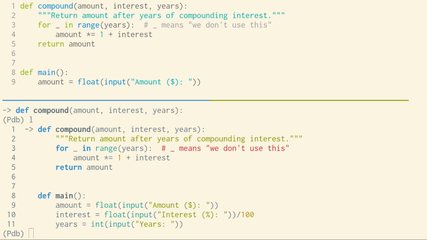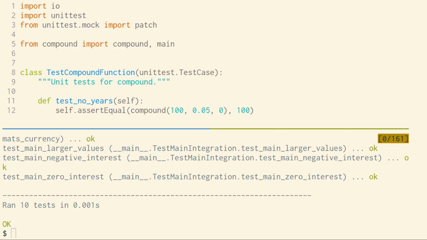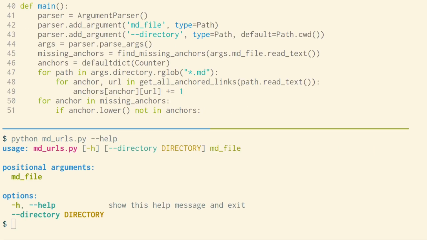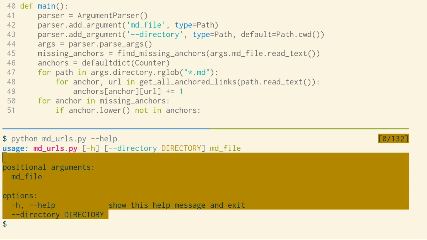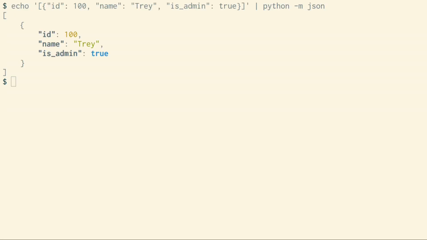Also, if you've ever wished that Python's unittest module included nicely colored output like pytest, it does now. Now with unittest, failing tests are red and passing tests are green. And that's not all the color. The argparse module now also supports colorized help text. Also, the JSON module's command line interface now displays JSON output in color by default.